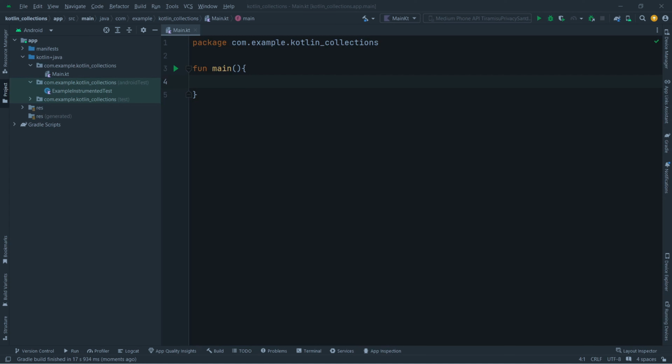Okay, so this is the second part of the collection series. In the first part, we have already covered arrays. If you haven't watched that video, I'd suggest you first navigate to that video and watch it completely. There we have covered the entire arrays. With this, we have also seen how to implement binary search and linear search in Kotlin.